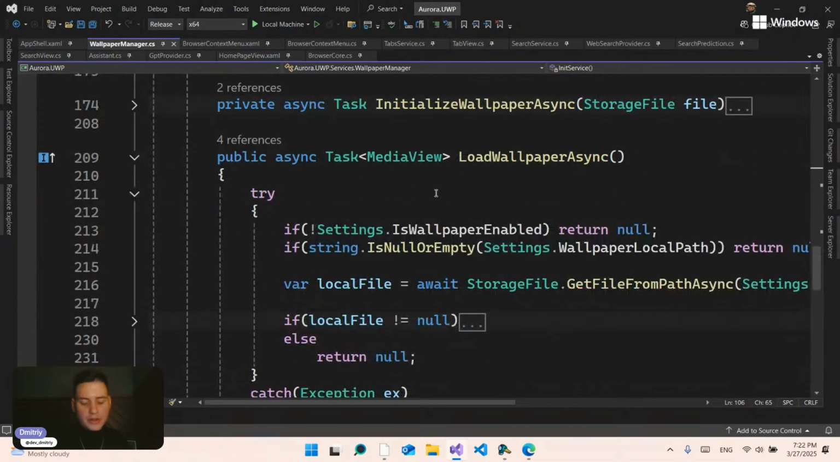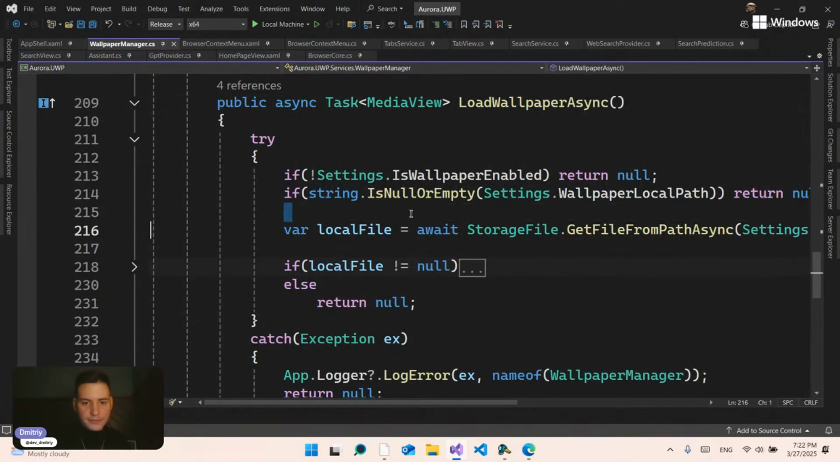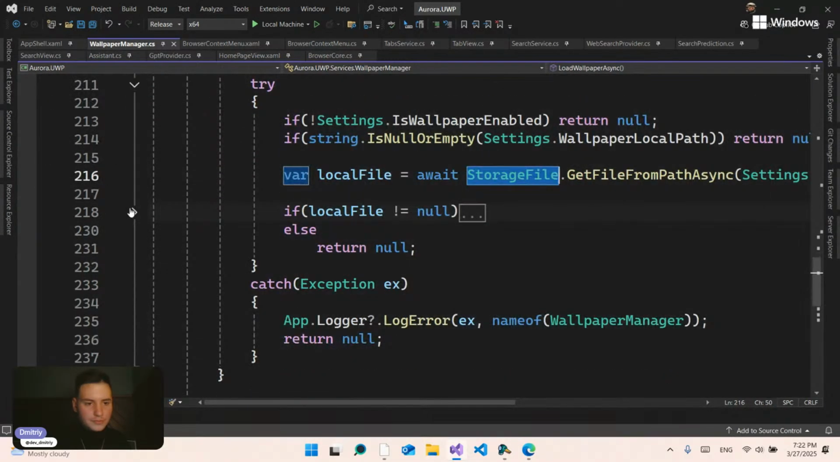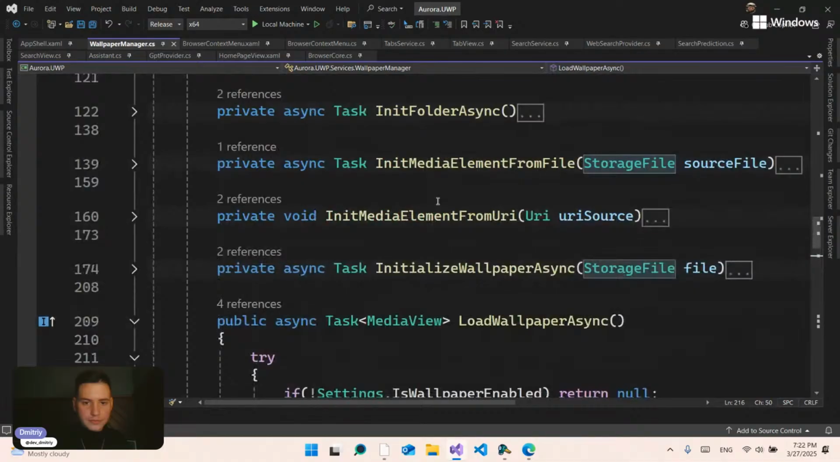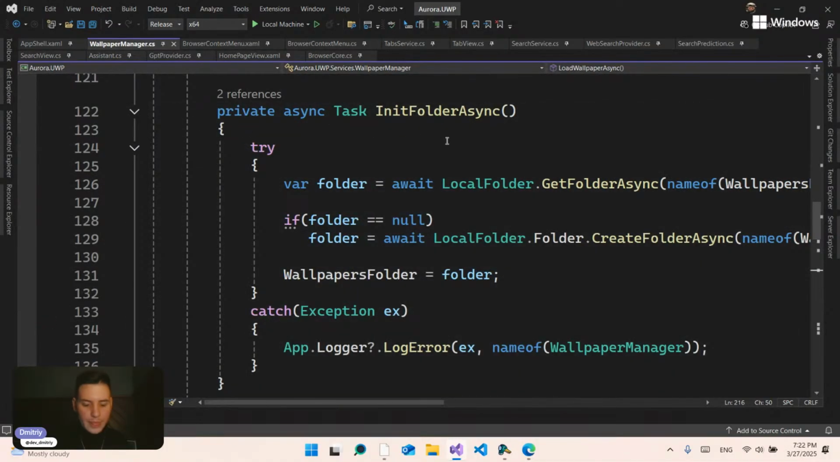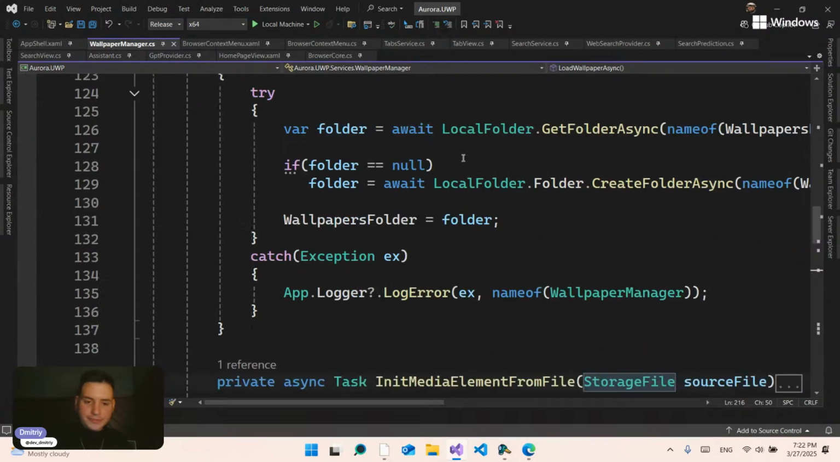Load wallpaper async loads a wallpaper from a file if it's downloaded or installed via settings. Then the preview and the wallpaper itself are initialized. Init folder async initializes a dedicated folder for storing wallpapers, keeping them separate from local application resources.